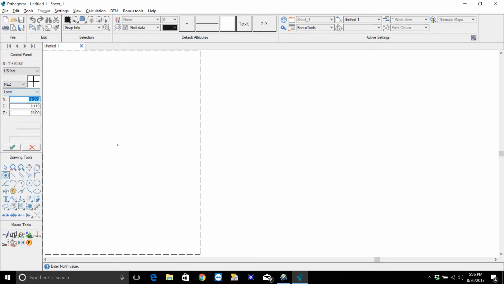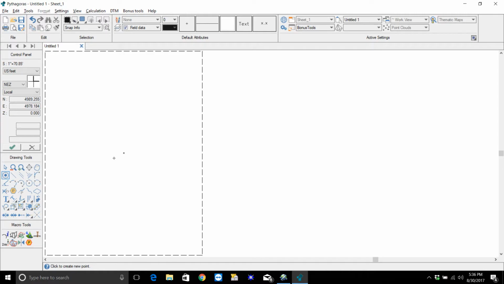You notice over here on the left it's asking me for the coordinates. I can take those coordinates or I can make it anything I want. So I'm going to just backspace out of that and make the northing 5,000, make the easting 5,000. And let's bring this to Colorado, let's make the elevation 5280 for the Mile High City. Now when I click the green checkbox, it's going to set that point right there in the center.